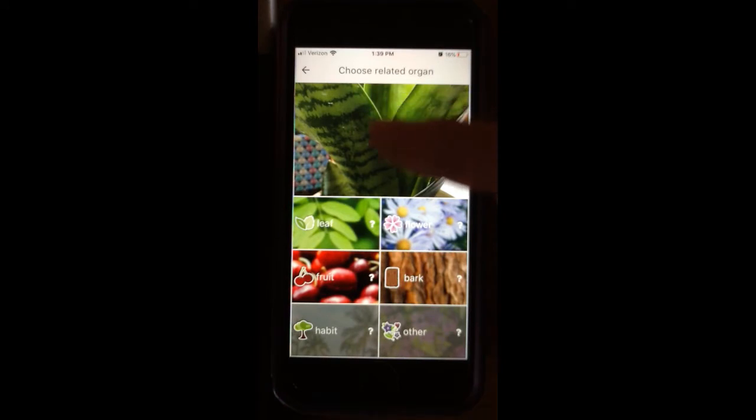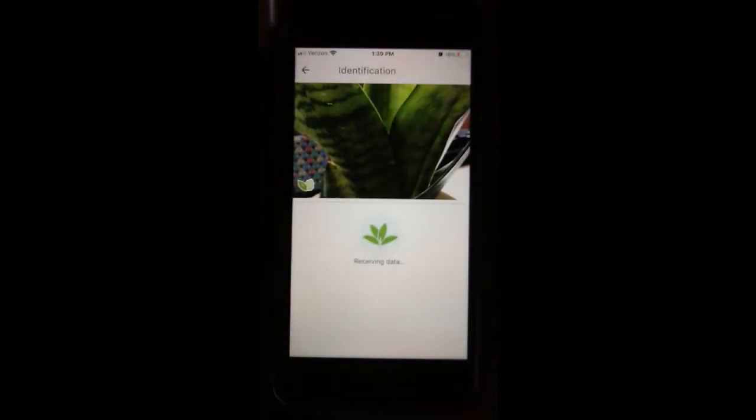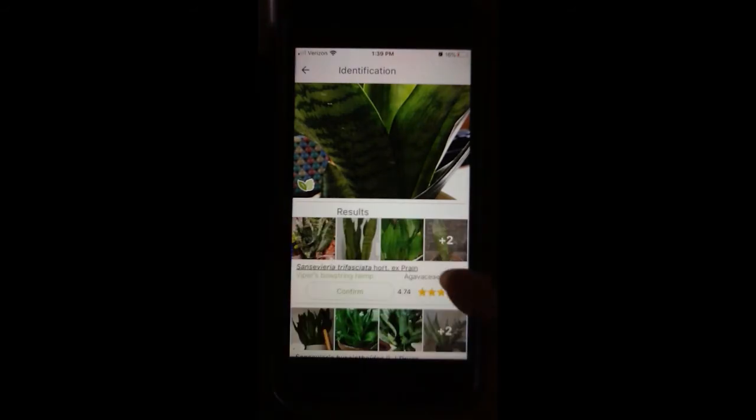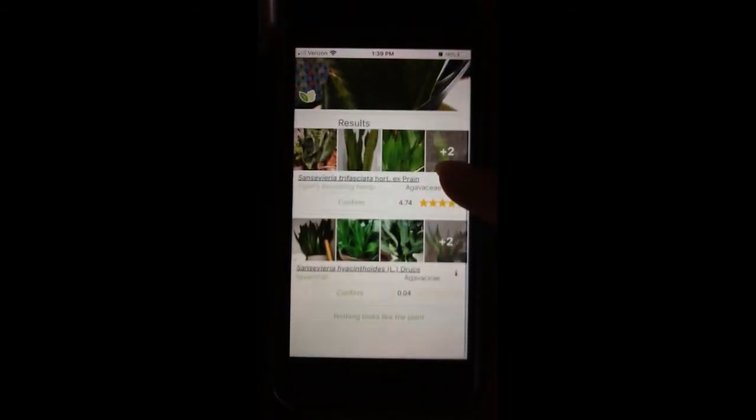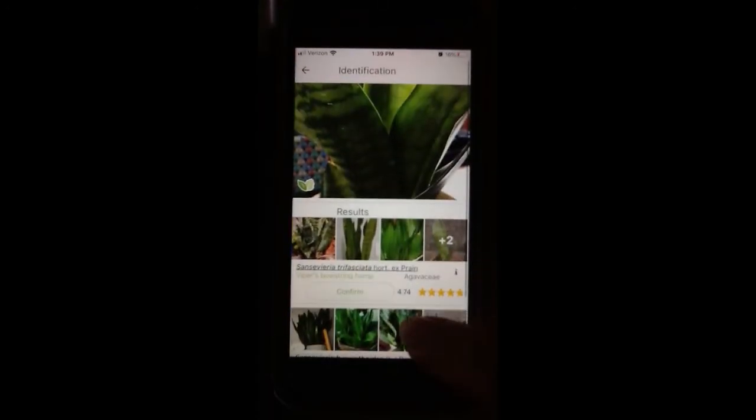So it has it up here on the top of our screen for us, and we have to choose, do we want to try to match it with other plants in this database for a leaf or a flower, or let's look at the leaf. Okay, so it's come up with something that's matched almost 5 stars, and then something else that doesn't have any stars. But let's try to see.